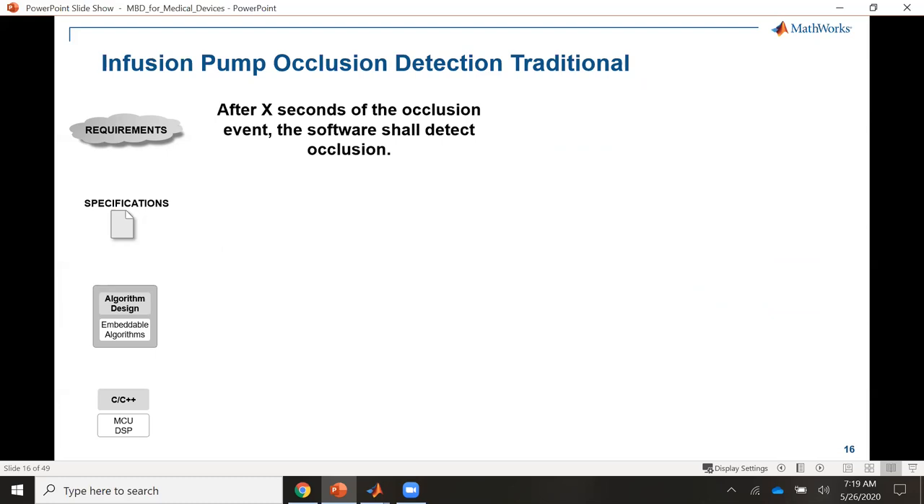Now, this begs the question, if we need to detect occlusion at a specific time, what exactly are the number of sensors I would need? And what kind of sensors would I need? Would I need a force sensor? Yes. Would I need a pressure sensor to see the delivery line pressure? Absolutely. Would I need a water sensor, a temperature sensor, etc.? All of these would come under the specification section.